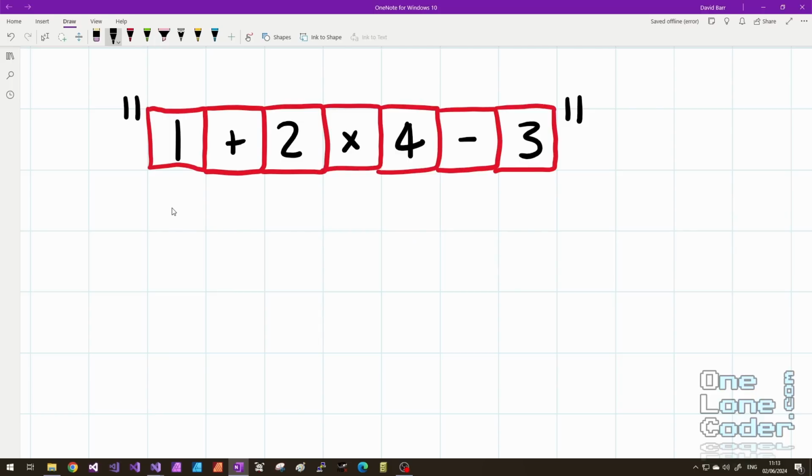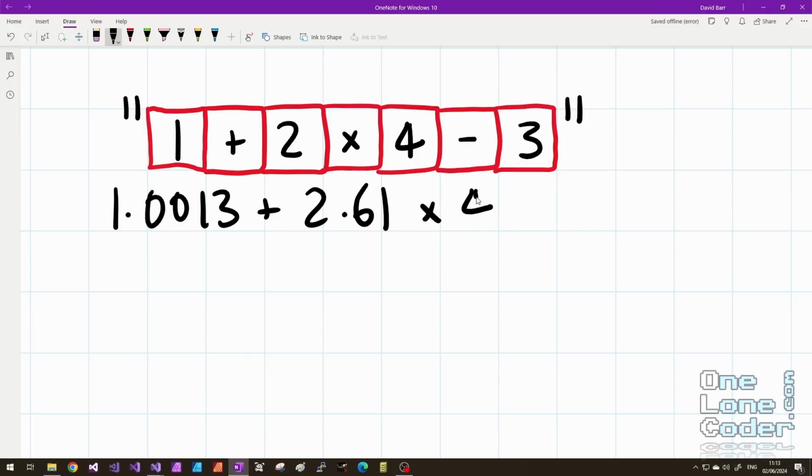However, in the real world, we want to work with more interesting things, so we may have something along the lines of 1.0013 plus 2.61 times 4 take pi. Hopefully, it's clear to see that our single numeric token now is multiple characters, and it has things in it that are not strictly digits.